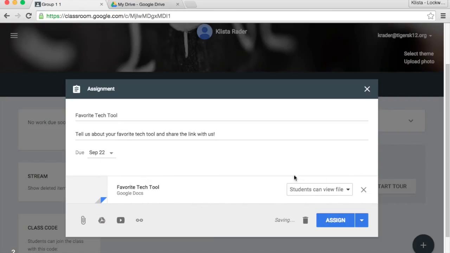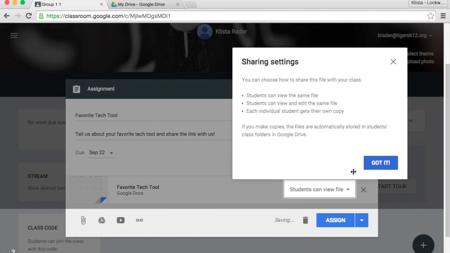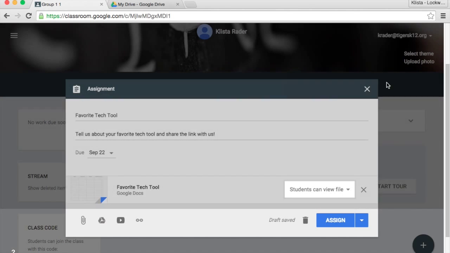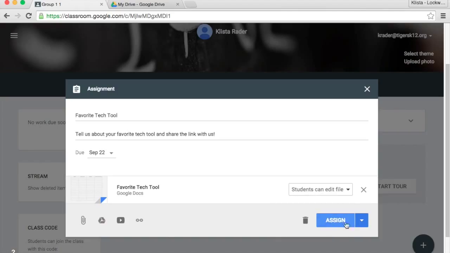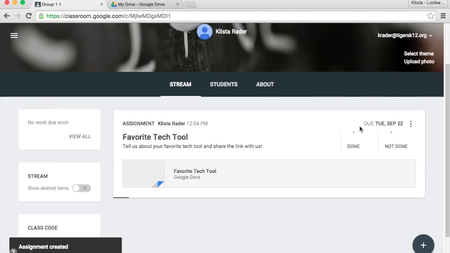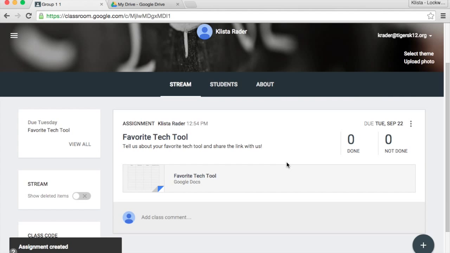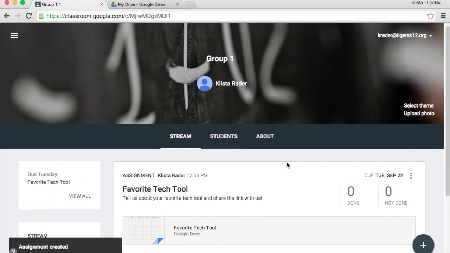Look over here, it says my students can view the file. I want my students to be able to edit the file. So this is the equivalent of sharing and anybody with the link can edit. I'm going to click on that and then I will just click Assign. And there it is. It's in my stream now. It's in my students' stream.